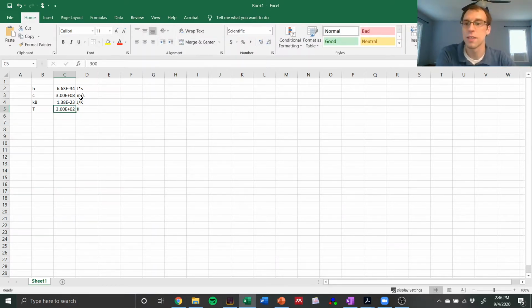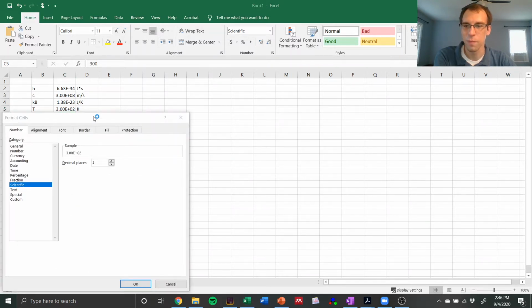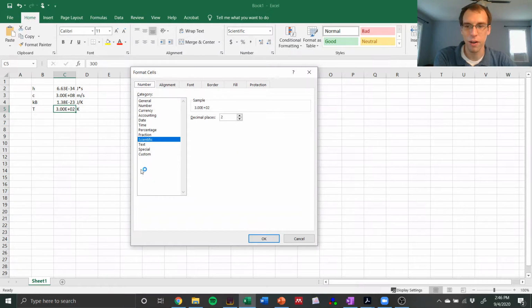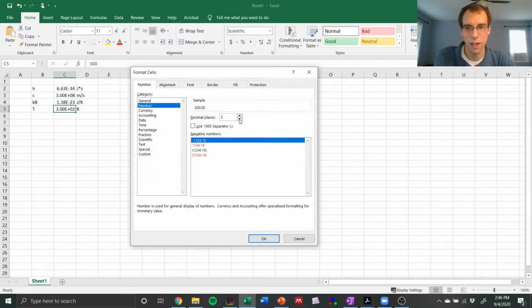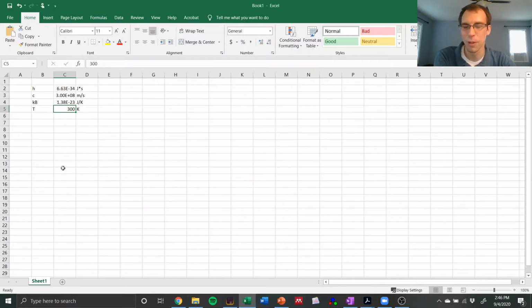Now we can format these cells in different ways. So if I select them, most of these, putting them in scientific notation is fine. But let's say temperature, say we want to put this in a more normal format. We can right click here, go to format cells, and then we get lots of options of how we can display our numbers. It's currently set to scientific. We can just go to regular number, tell how many decimal places we want, or we can just say general. It doesn't have a specific number format, and that'll be 300. So it doesn't have the scientific notation anymore.